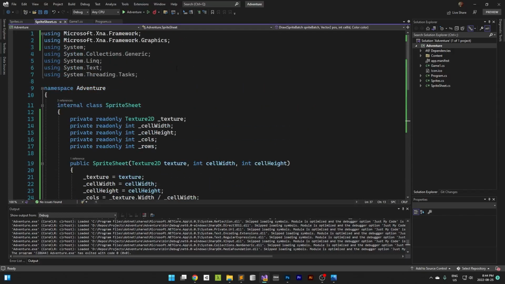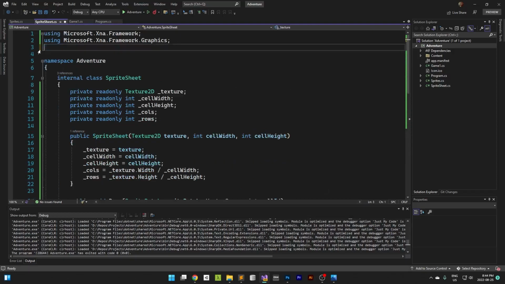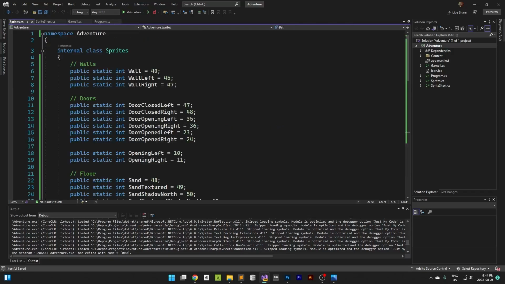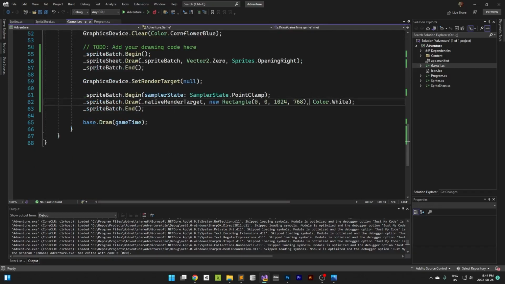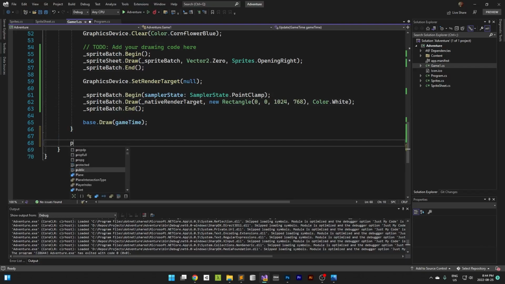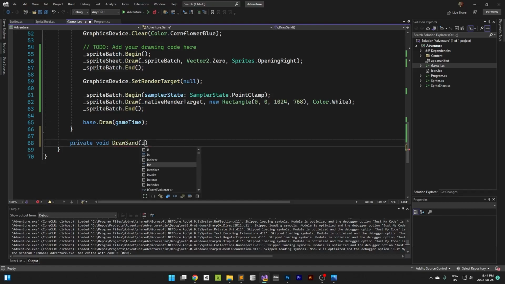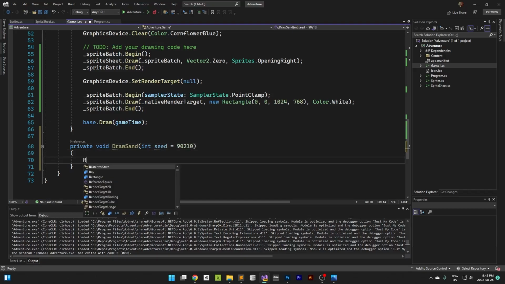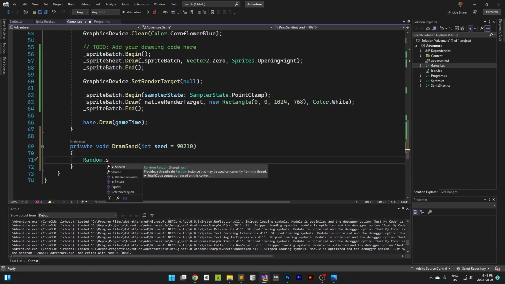Now I'm probably going to rewrite some of this stuff, but it's going to be really super hard coded, this game. That's my goal anyway. So game one. So what I want to do is have a private void DrawSand with an int seed equals, I know, 210, I don't know, random seed. Can I seed that? Seed init. Can I not init it?